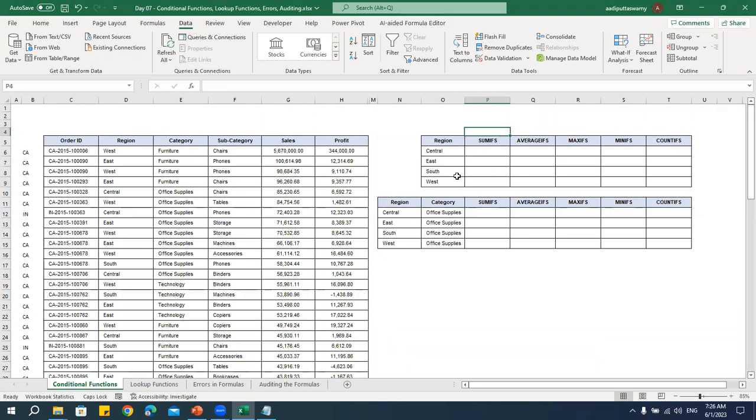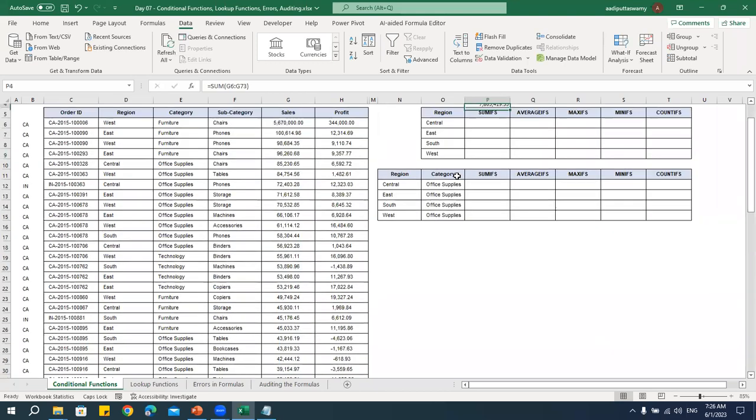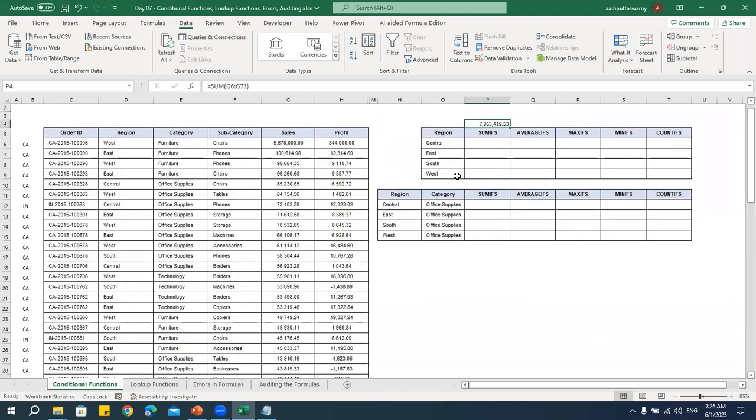Total sales equals sum of the entire range, enter. So I'm getting the total. I'm happy that I got the total, but I want the total only for central, east, south, and west. If you want to do this, then we have to put one condition saying that if it is central, then sum only for central.